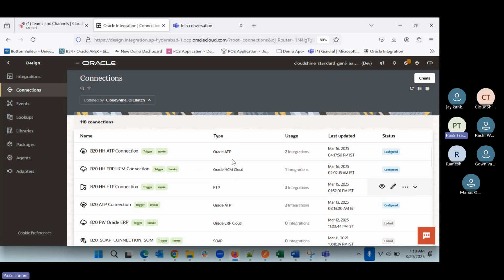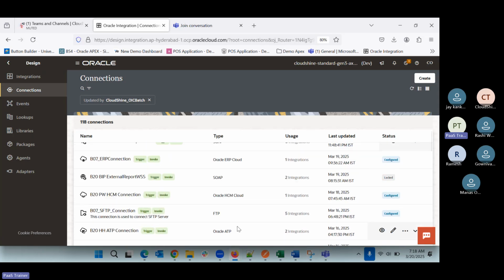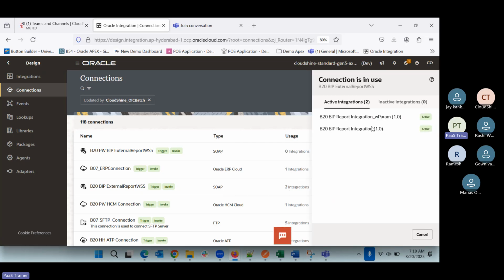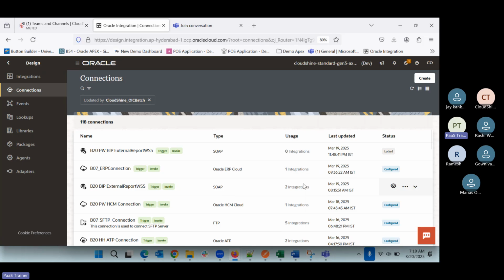So this type will show what type we are using to create this connection. Based on this type, the next configuration things will vary. And where all we are using this connection, that list it will show: zero integration, one integration, two integration. We can click on this and see which integrations are using this one.